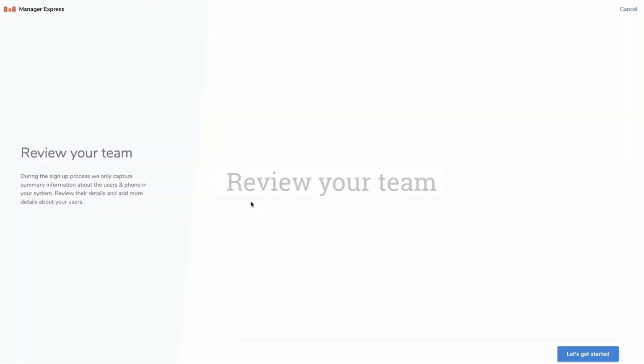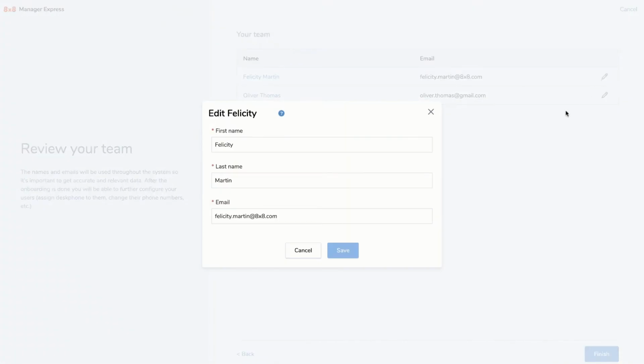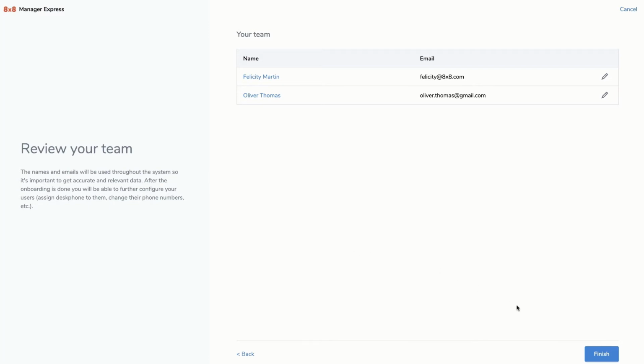Review your team. The most important aspect of your phone system is the people answering them. Let's take a minute to make sure they are configured properly. Click Let's Get Started to begin. This list shows all the users that you set up during the initial sign-up process. Hit the pencil next to any of them that you need to edit. You can change their first name, last name, and email here. Once you're done, click Finish to continue. Click Confirm to finalize the list.